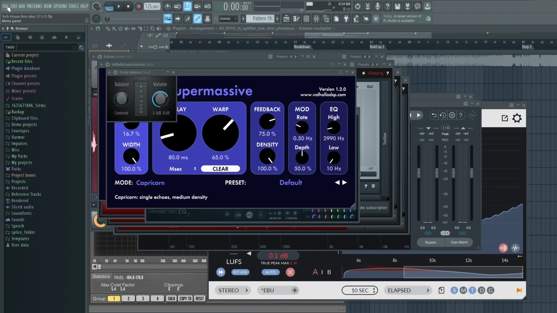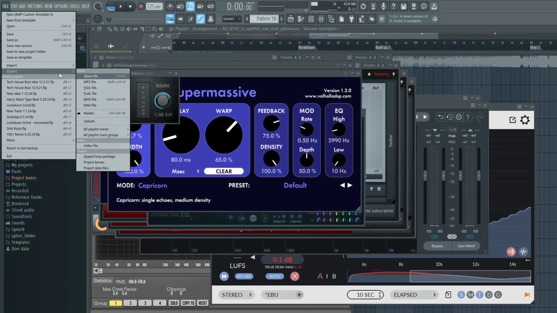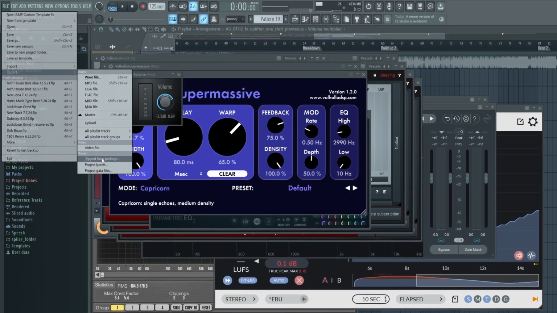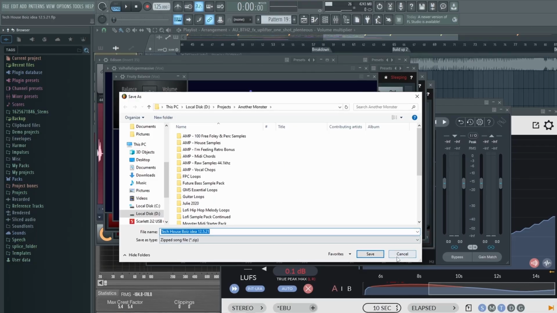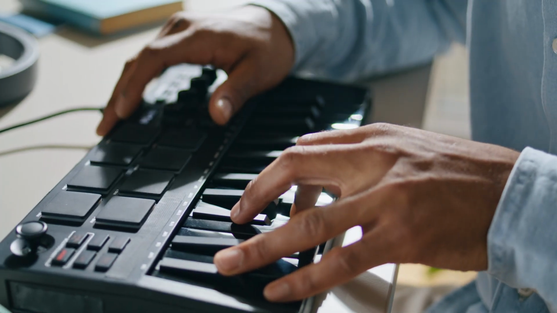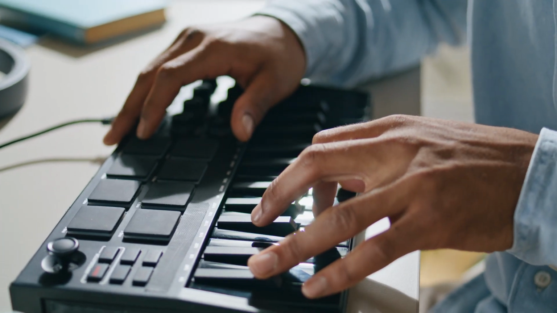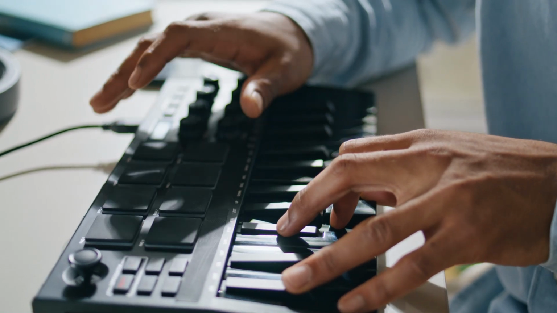If you want to collab with other producers who are also using FL Studio, the best way to do this is to send them a zipped loop file. Navigate to File, go to Export, and then down here it says Zipped Loop Package. This will export everything into a zip file, including all your audio samples. So even if they don't have any of the same drum kits and other audio clips that you have, it will still allow them to open all that stuff up.